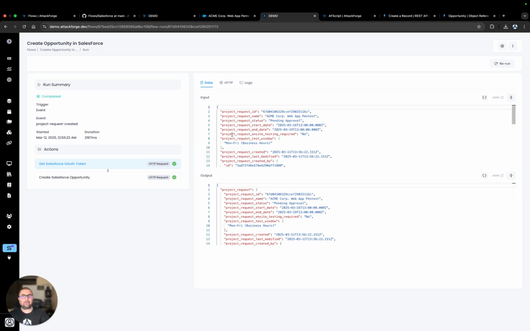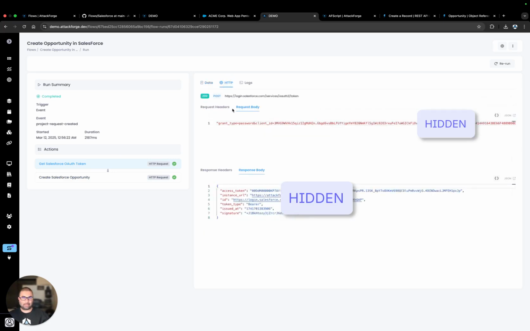So the first thing you'll notice is that there's two actions which are part of this particular flow. The first one is to get a Salesforce OAuth token, and the second one is to create the Salesforce opportunity. Now, with each action, we can dive into the HTTP request itself, so we can see which endpoint that we were reaching out to.